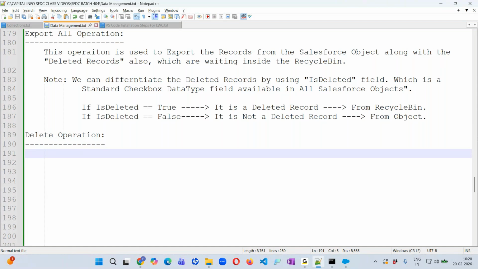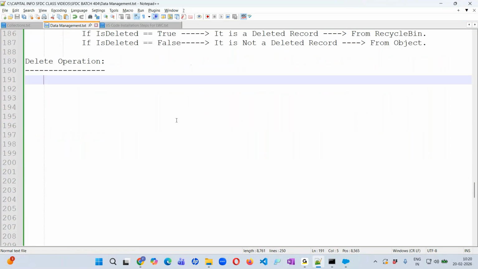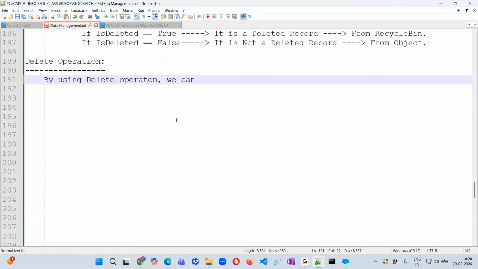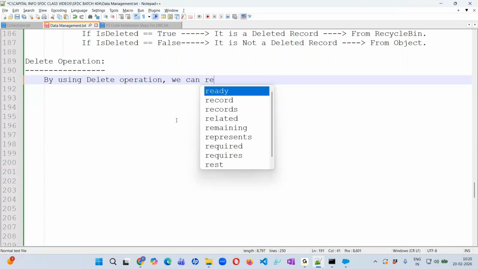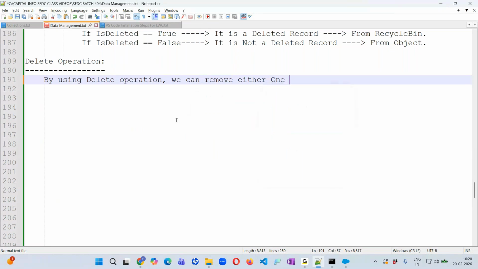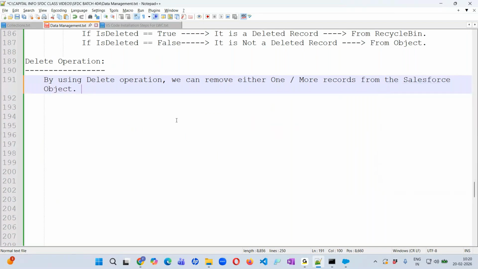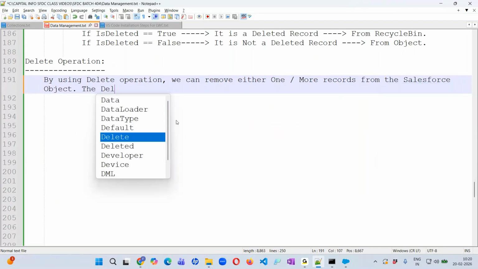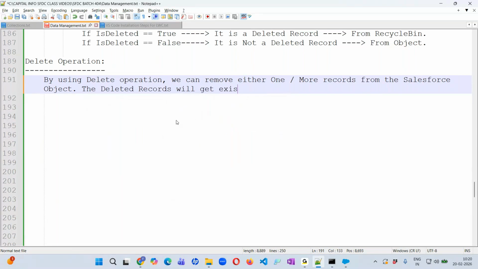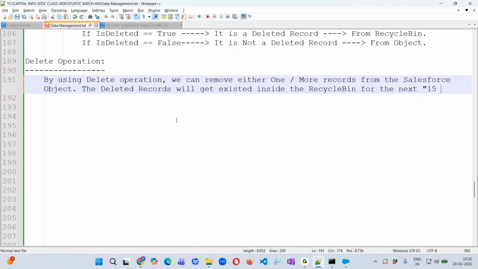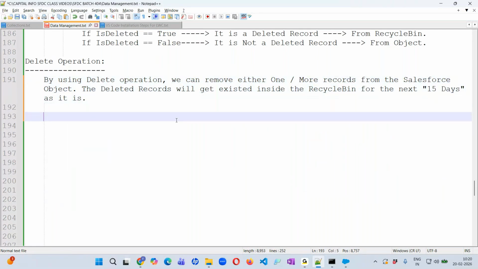Now, let's see how we can do this operation as well. By using the delete operation, we can remove either one or more records from the Salesforce object. The deleted records will exist inside the recycle bin for the next 15 days as it is.